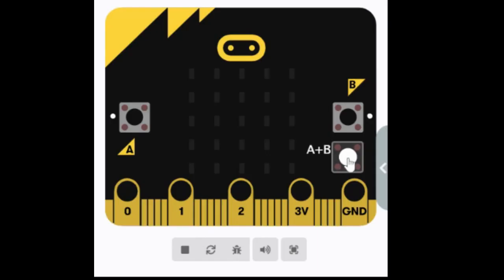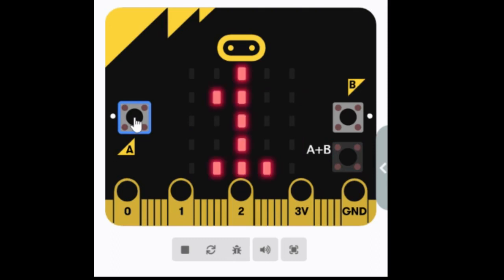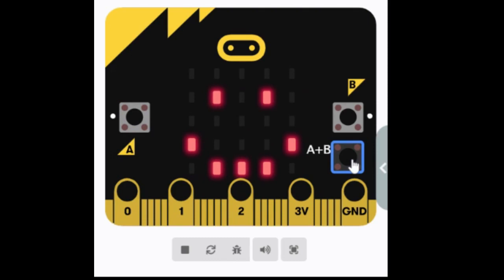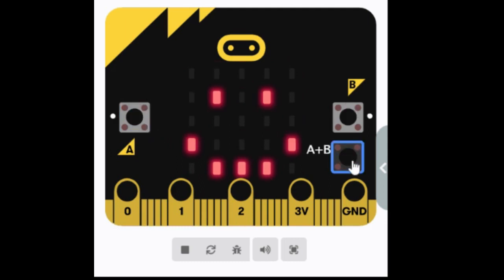Okay, pressing A plus B should initialize my game. There's my smiley face. So the code has picked either 1 or 2. I'm going to guess it's number 1. Oh, and it was number 1. Woohoo! I got a score of 1. Let's play again. A plus B. Okay, I'm going to guess 1 again. Oh, it was 2 that time. Oh, I'm down to 0. Play again.